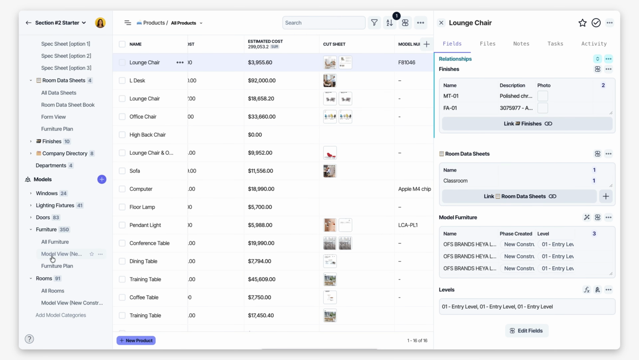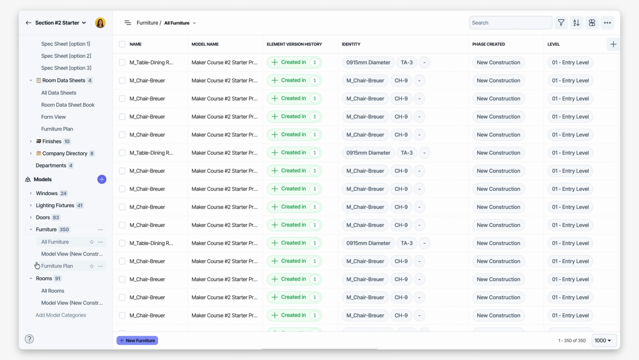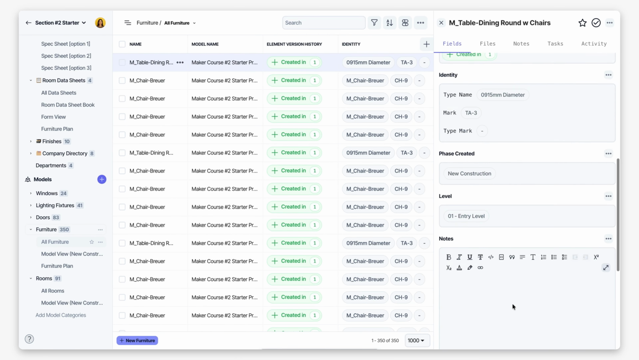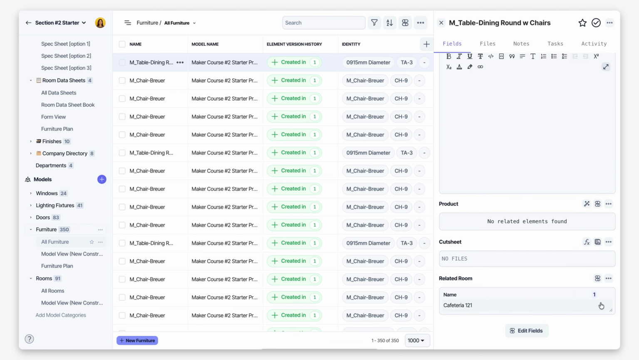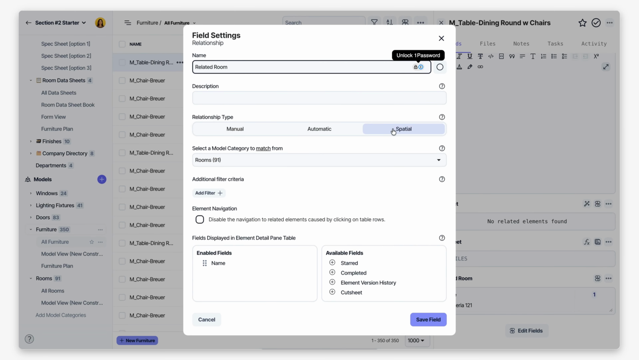The third type of relationship field is a spatial relationship field. And spatial relationship fields identify or expose the relationship between an element like a room and the furniture that sits inside of that room, or the door that's connected to that room, or the window that's connected to that room. Spatial relationships allow you to select the category that you want to match from and allow you to specify additional criteria to filter down these items by.